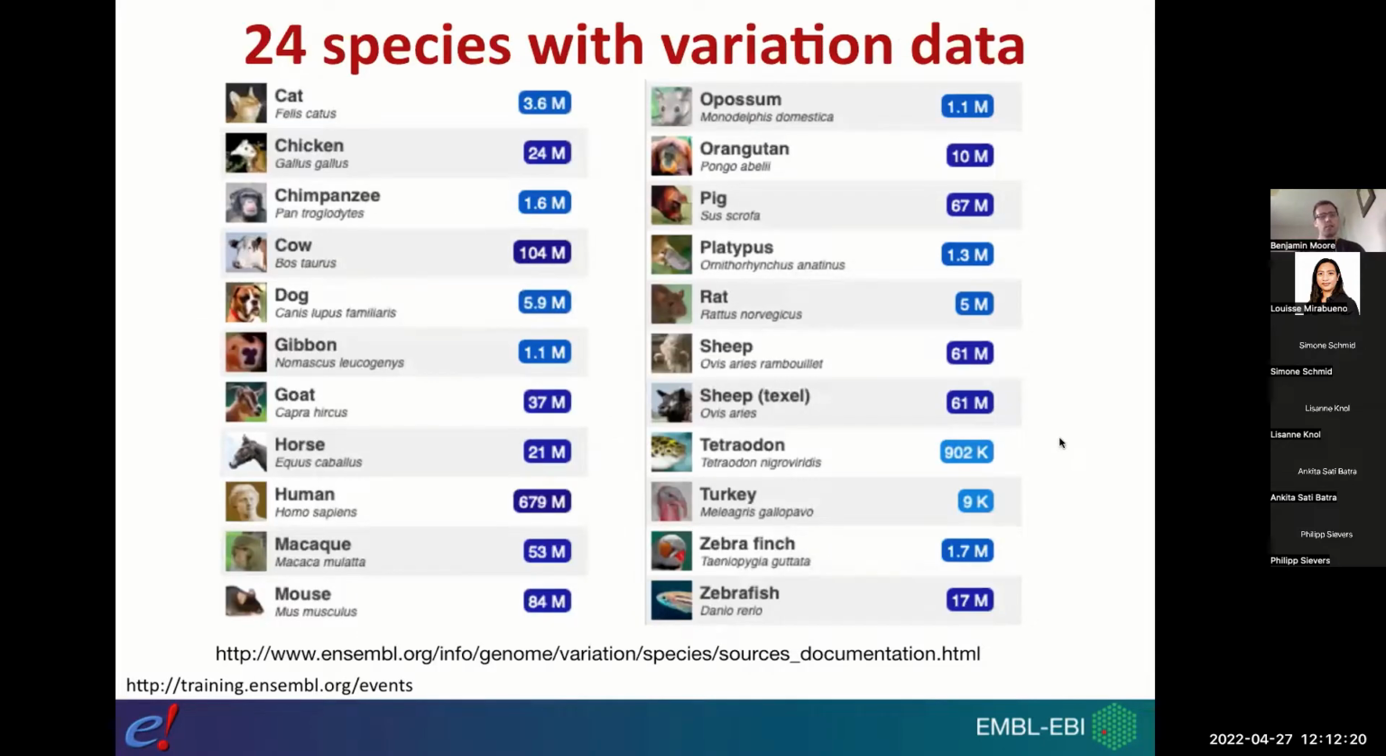So in Ensembl, there are 24 different species with variation data available. So human is the most well-studied species on the planet. And you can see that is reflected in the number of variants that we've identified across all of the humans that have been sequenced. So in Ensembl, we have 680 million variants in the Ensembl genome browser with information about them. But then there are obviously lots of other species that have also got lots of variants identified as well.